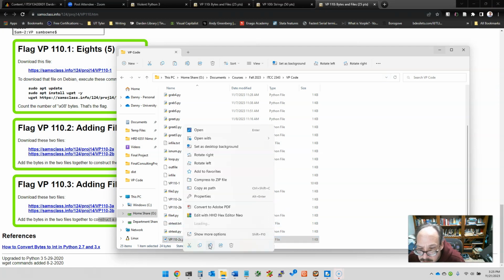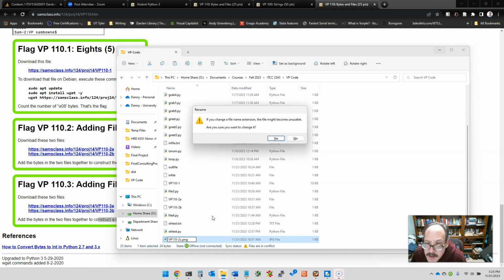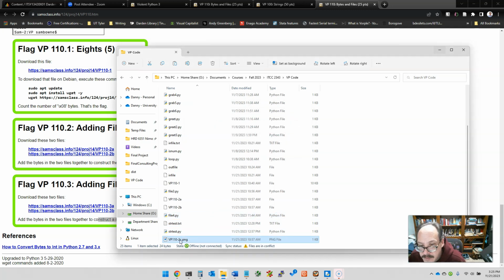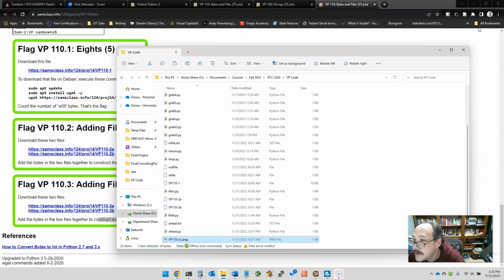Now this is a different one, but this is what I would do on Python file number 110-3 PNG, and it's going to show me the key, right? So that is how I do that. I'm going to let you do that. All right. Thanks.